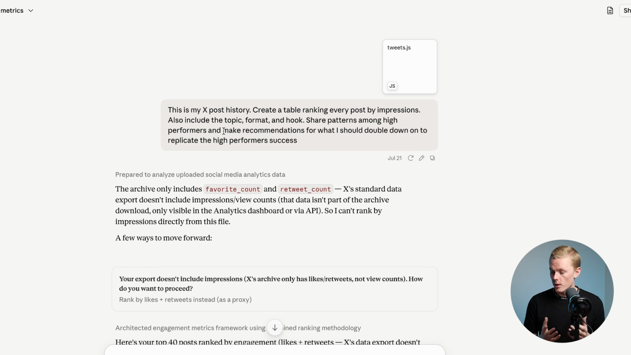This is my X post history. Create a table ranking my top 50 posts by likes. Also include the topic, format, and hook, share patterns among high performers, and make recommendations for what I should double down on to replicate the high performer's success.